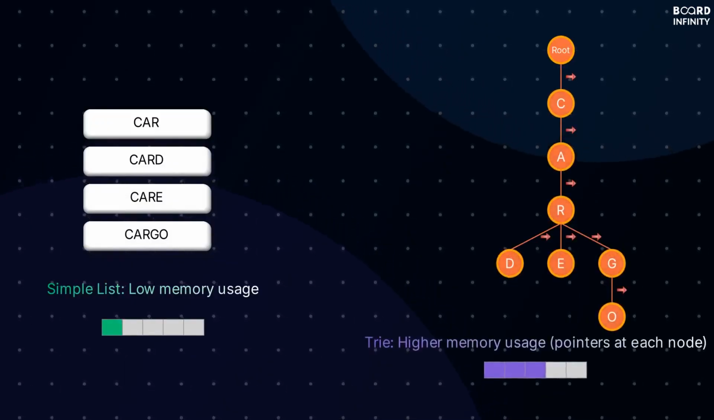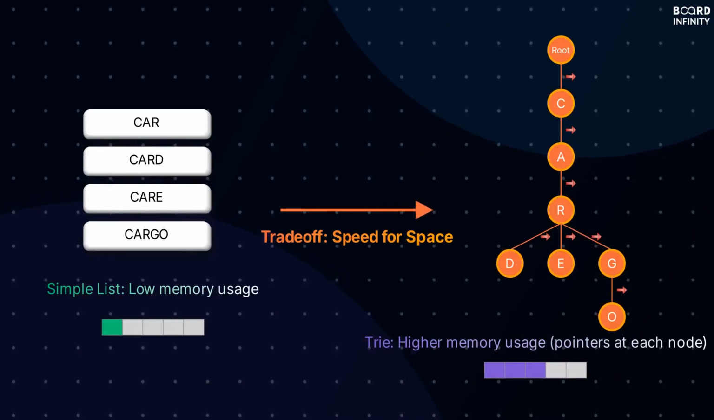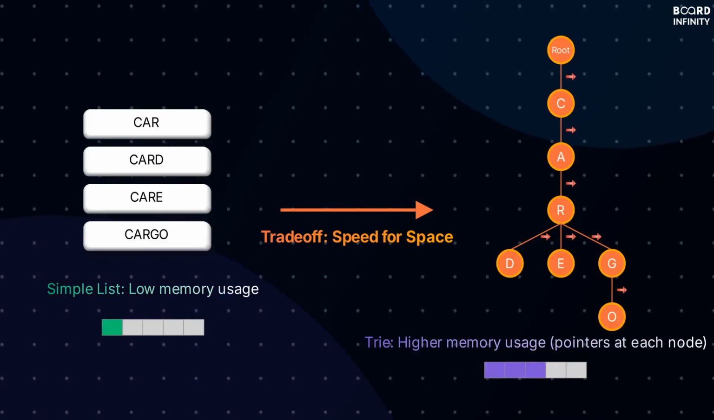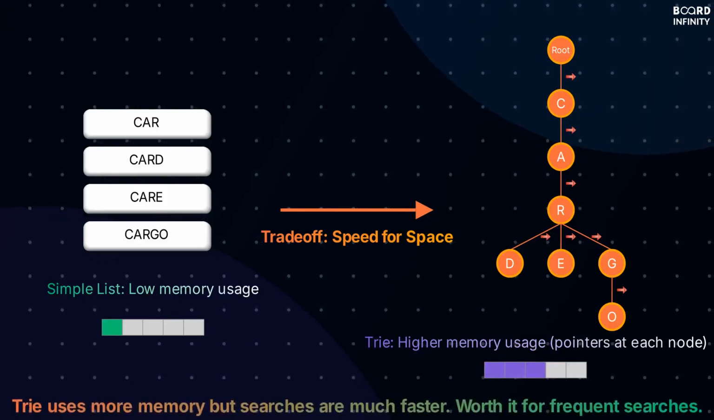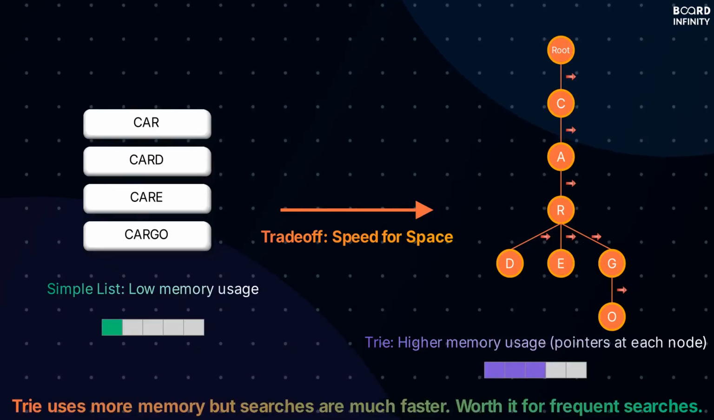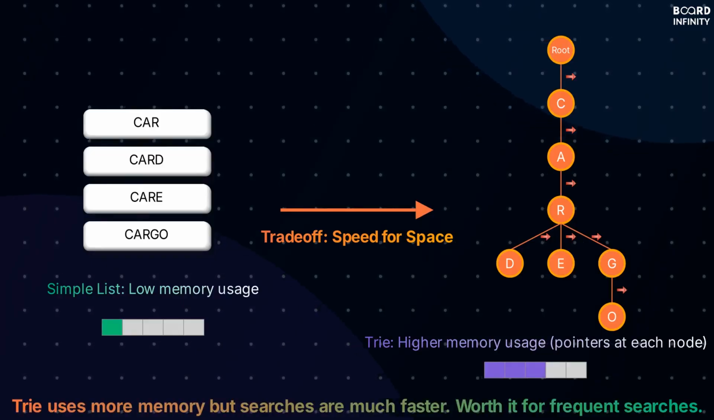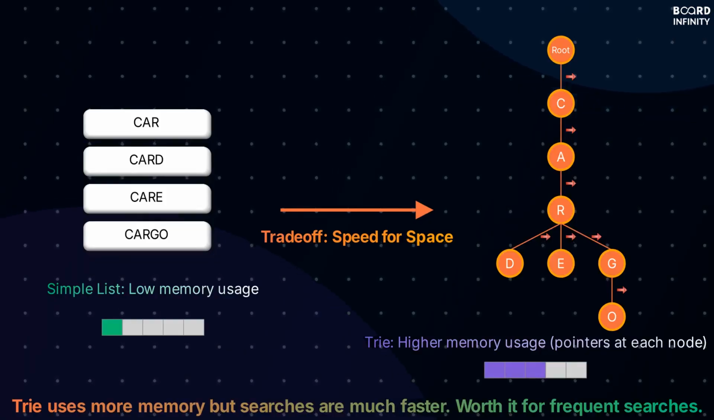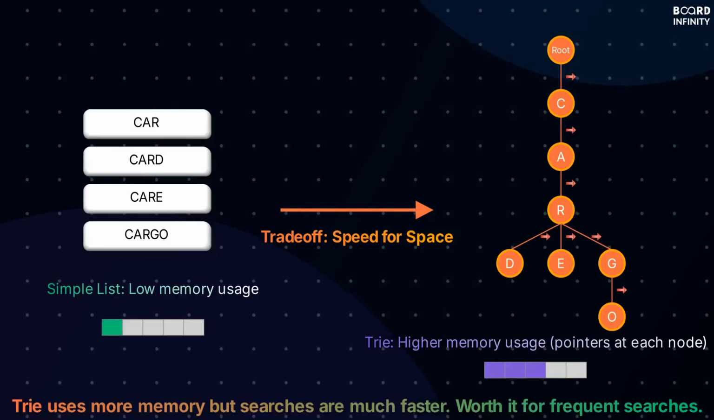This structural overhead contributes to higher memory consumption. But if you're performing many searches, this speed gain is often well worth the increased memory usage. Tries are optimized for frequent, rapid lookups, making them ideal for applications like autocomplete, where speed is paramount.